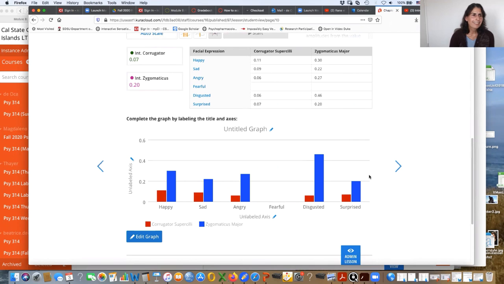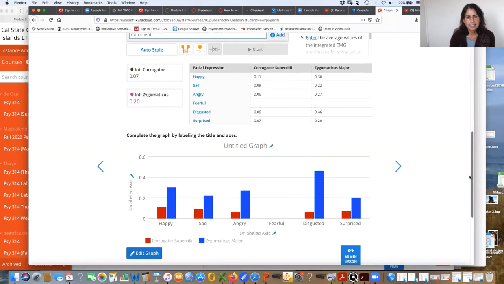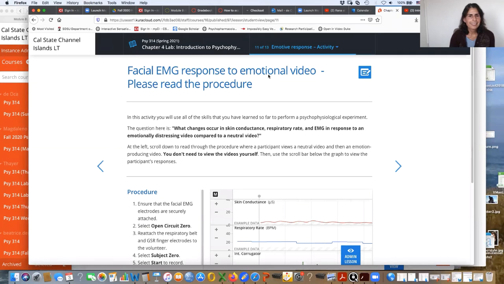So there's a whole line of psychophysiology research that attaches electrodes on people's faces and records their facial expressions. Because what we know is that when people are watching, say, a video, even if they're not overtly smiling or frowning, they're doing little small, what are called micro expressions. And so the electrodes will pick those up. And in fact, that's exactly what we're going to see in the next part of this activity, where you're going to look at the facial EMG response to an emotional video.